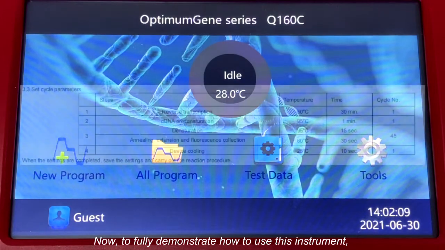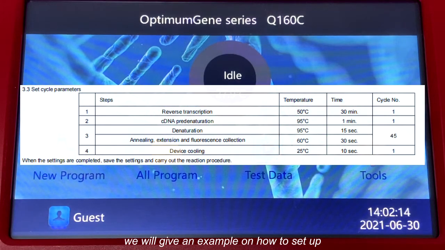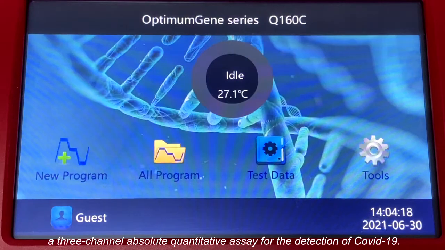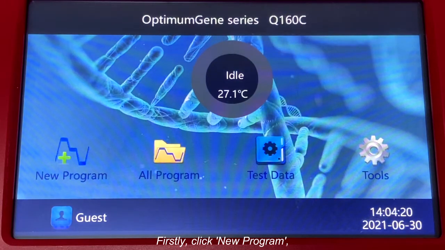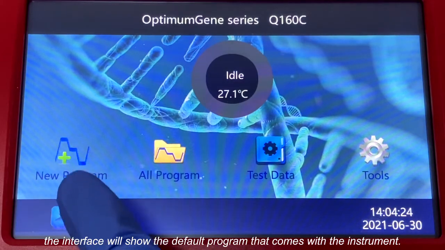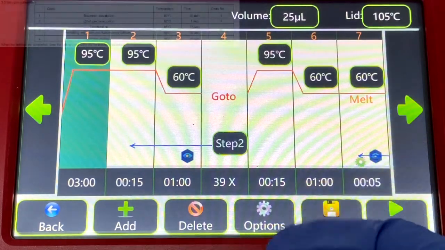Now, to fully demonstrate how to use this instrument, we will give you an example on how to set up a 3-channel absolute quantitative assay for the detection of COVID-19. Firstly, click New Program. The interface will show the default program that comes with the instrument. We can create a new program by modifying the relevant parameters.